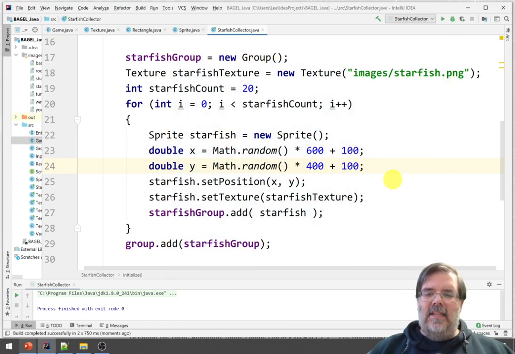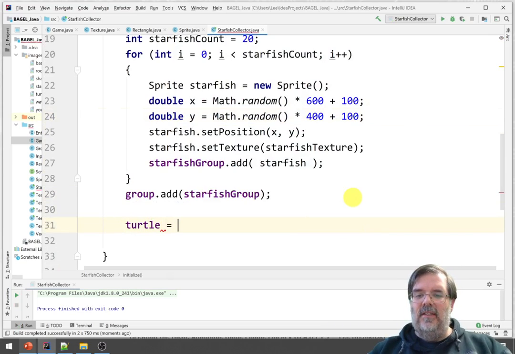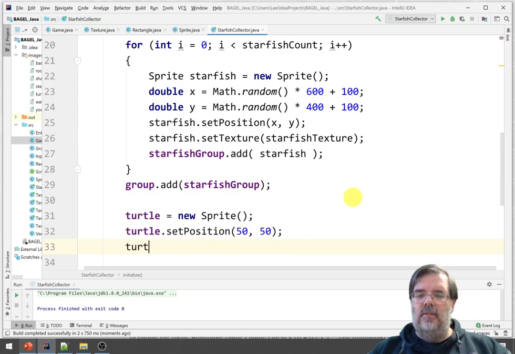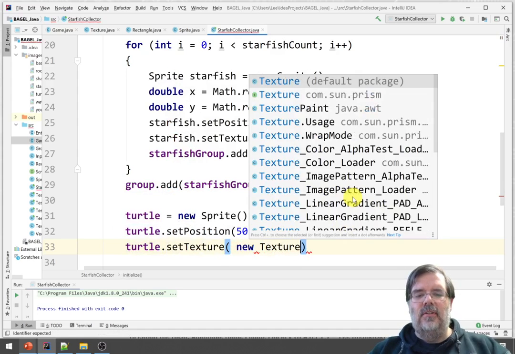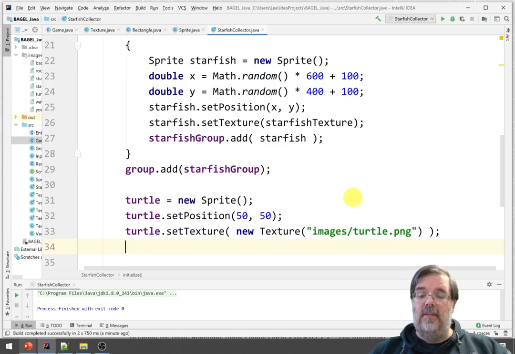Okay, next, let's go ahead and add that turtle. All right, so turtle is going to be a new sprite. Let's set this up in the corner. So set position, maybe 50, 50. And turtle, let's say set texture to be a new texture. I'm only using this texture once, so I don't need to save it to a separate texture object. Turtle.png. Cool. And then group.add turtle.